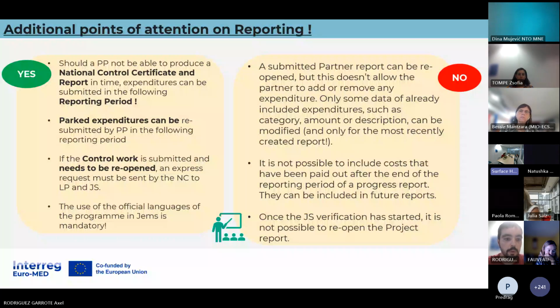Then the reopening, we already talked about it. It is mandatory to use the official languages of the program in GEMS. So either English or French needs to be used. No other language, please, because not everyone can understand. We don't know all the languages of the program.